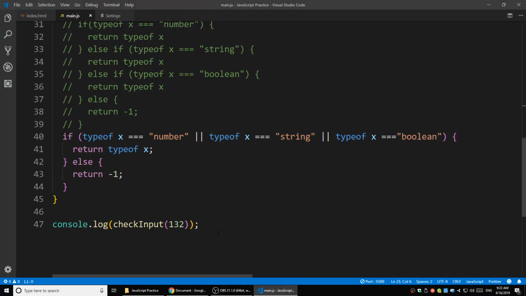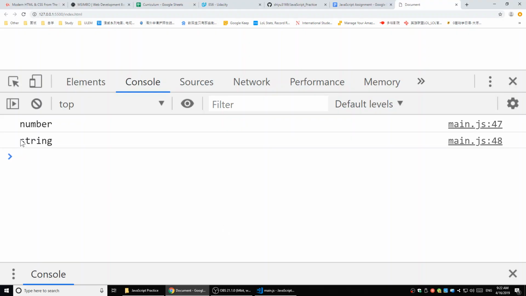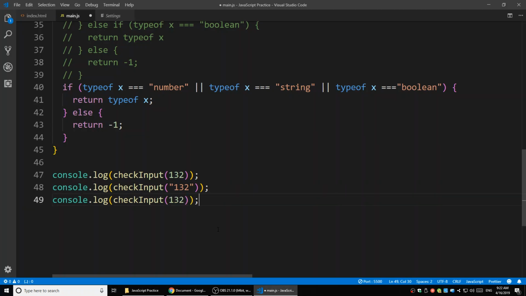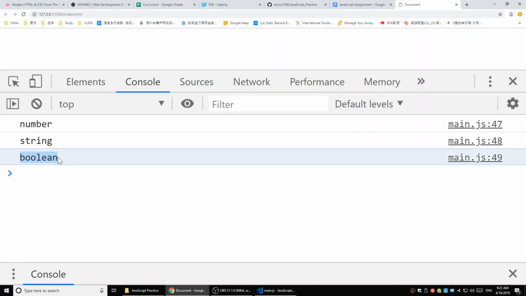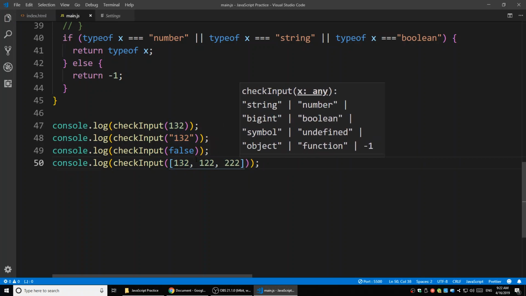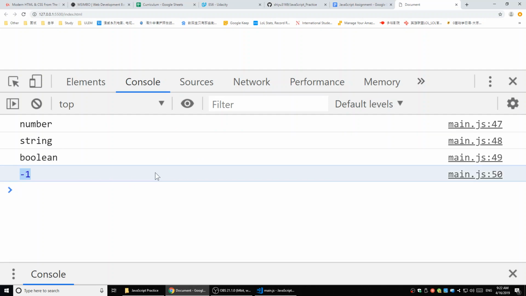And if I keep trying, this time let's try console log check input with the string 132. It's going to tell me this is a string. We can also try checking a boolean here, like false. It's going to tell me this is a boolean. And if I put an array inside it, 132, 122, 222, that is an array. It's going to give me a -1 because that's not a number, string, or boolean.